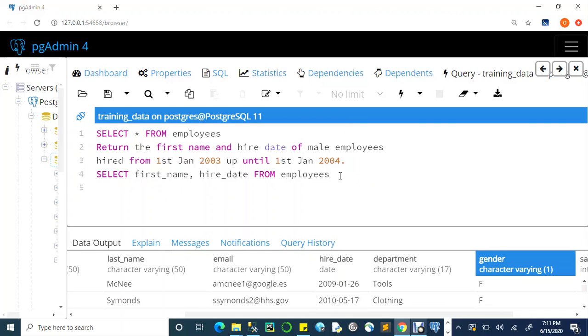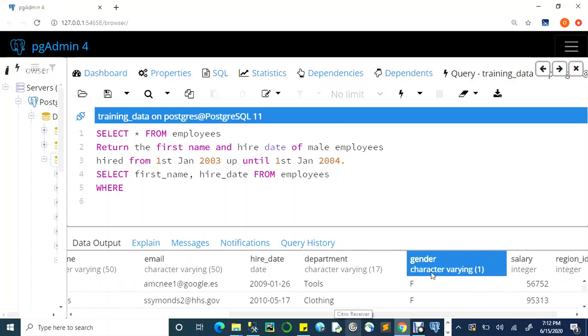So anytime you need to add a condition or a filter, you need to say where. Where do we get male from? What column brings that? That's gender. So we say where gender equals male. So that's the first condition. We just added this filter. So let's see if we have more conditions.